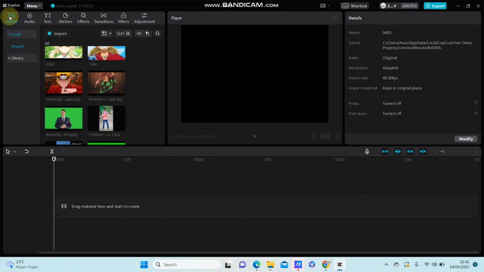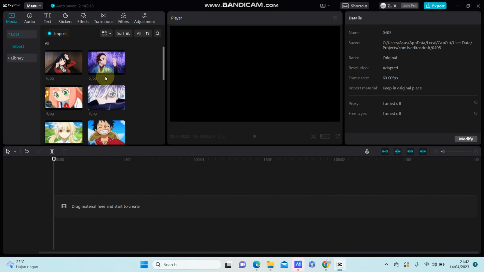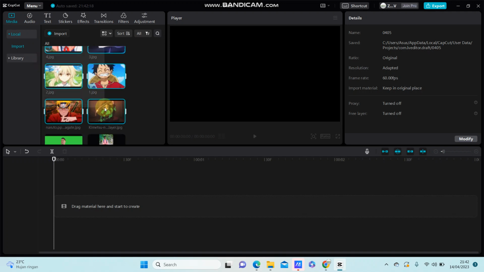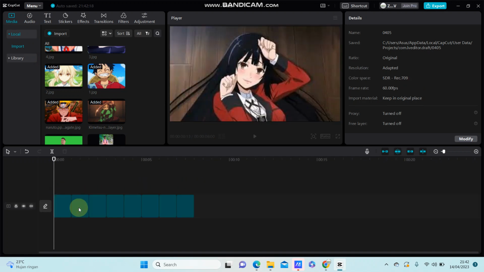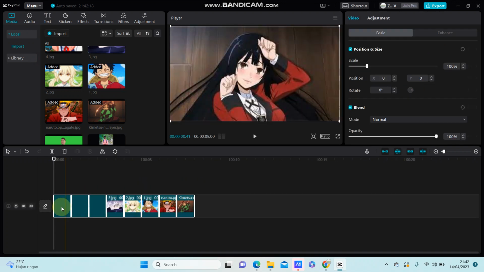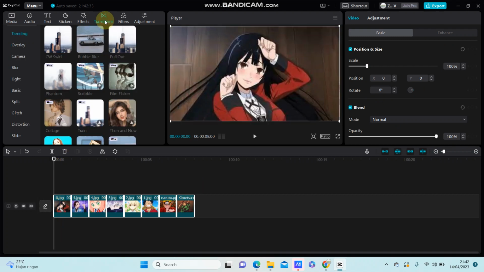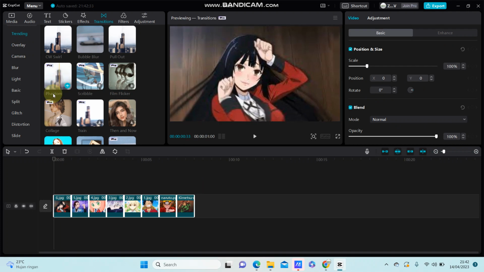Hey guys, in this video I'm going to show you how to make phantom effect using transition in CapCut PC. So for example, I'm going to select few images to the right and I set the image duration in 1.0 second and go to transition and you can select phantom pro effect.